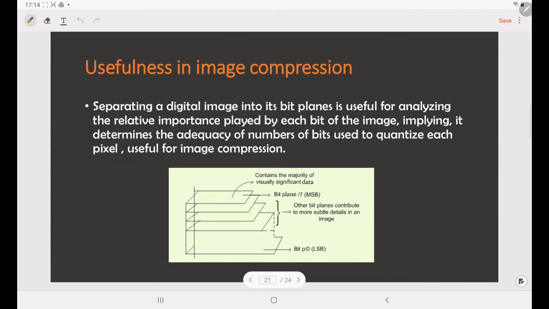So how will this bit plane slicing be useful in image compression? Separating a digital image into its bit planes is useful for analyzing the relative importance of each plane for the whole image, implying it determines the adequacy of the number of bits that can be used to quantize each pixel, which is useful for compression. If I say it in a simpler manner, the most significant bit contains the majority of the visual data, the middle bits contribute more to the subtle details of the image, and the least information is contributed by the least significant bit plane.